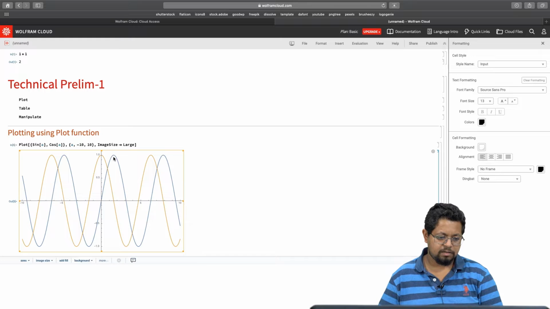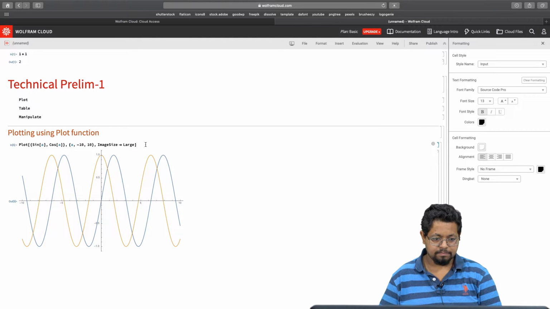Now you can see that this is 5 over here, so this is approximately pi by 2. But to do that more accurately, you can control your ticks and other features of this plot. As we go along, I will show you how to do those things.